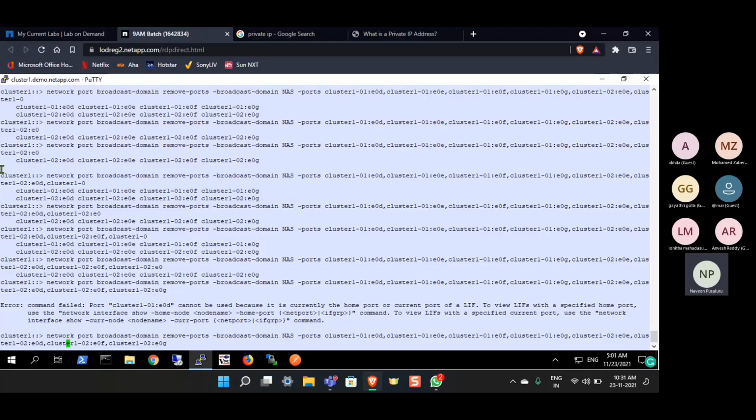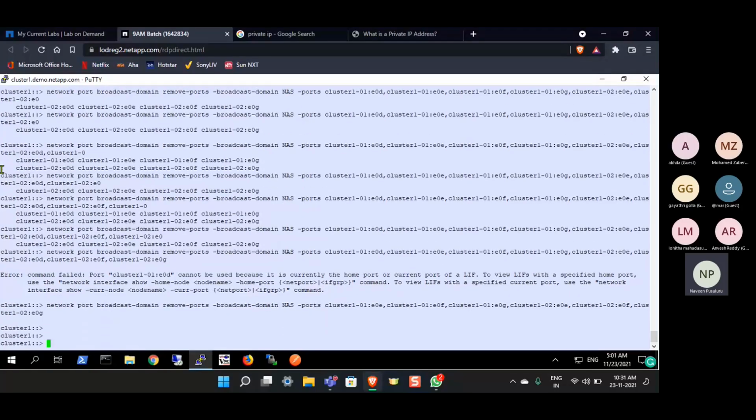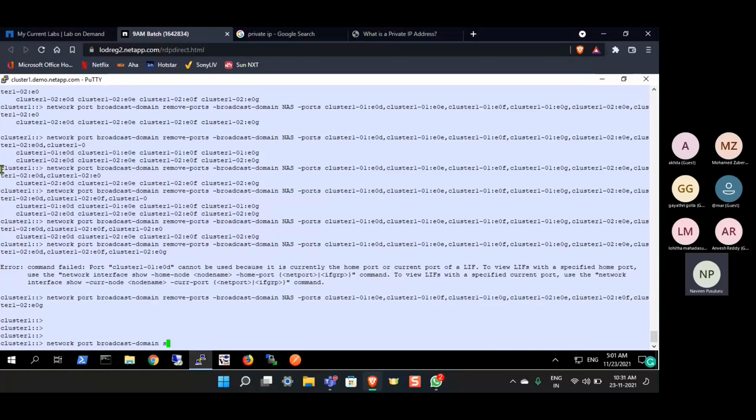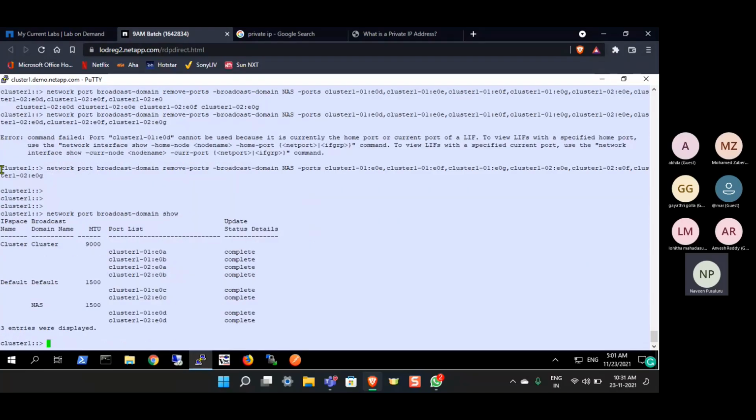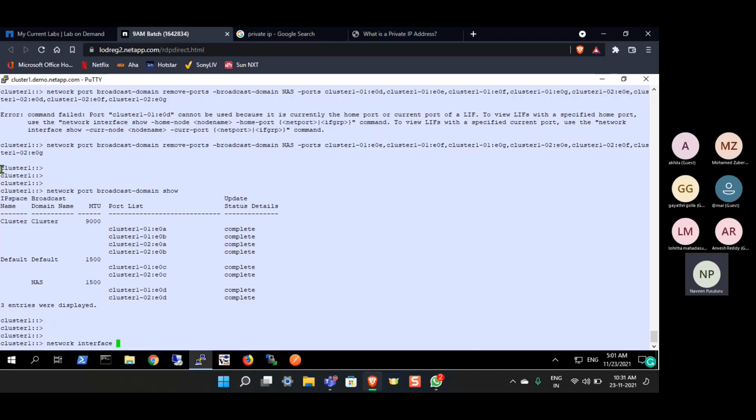Okay, D is not part of that. D is part of default only, I guess. D we cannot remove because there is a LIF already configured, right? In order to remove D from the broadcast domain, you need to first delete the LIF. It will not allow you to delete D. So you need to delete the LIF first. In order to delete the LIF, first you need to bring it down.